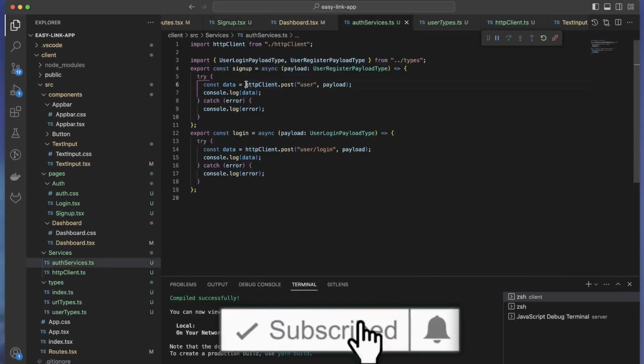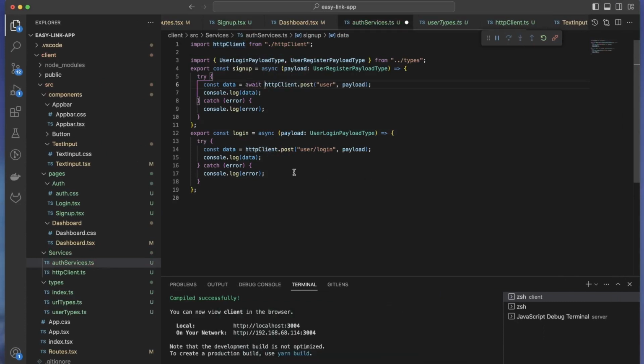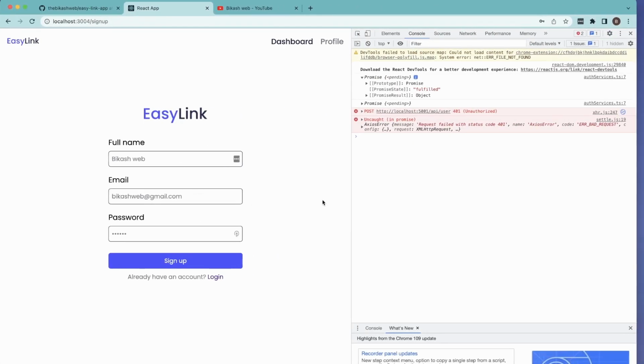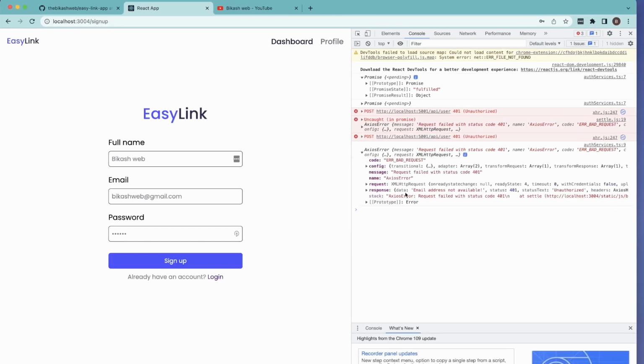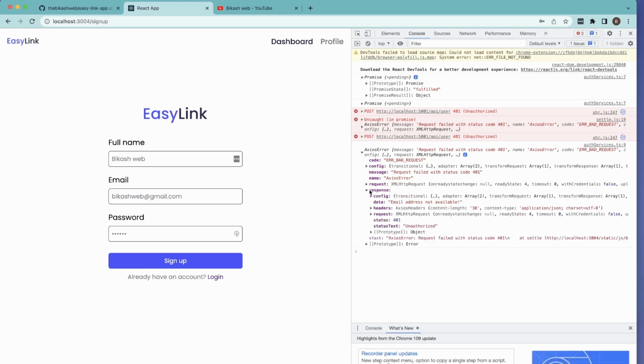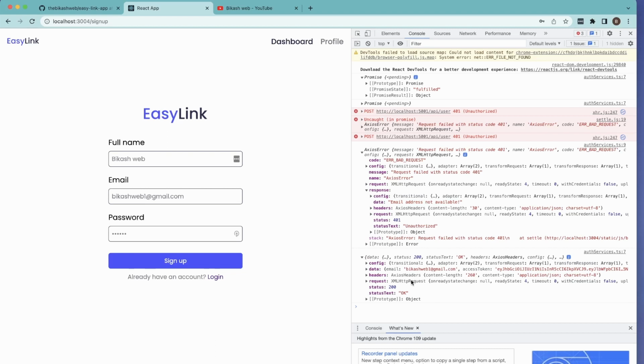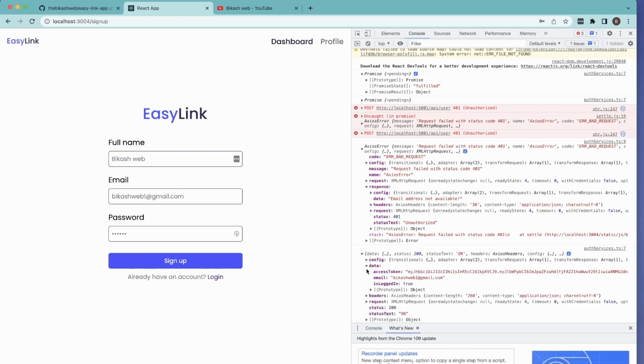Okay, so it's clear we have to do await here, and then we have to do await here. If we had done that, then when you do this, you see it says that we are getting an issue, and then we have response, and there is data, and it says email address is not available. Of course, if I add one here and do sign up, now you can see that we got data, and inside data there is actual data, and that's the data we are sending back. We have status and everything.